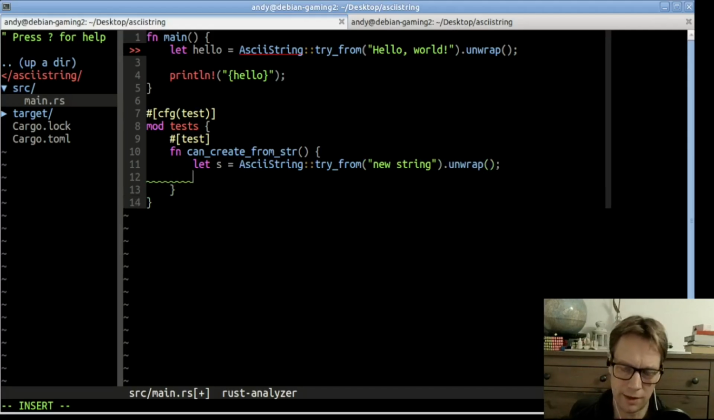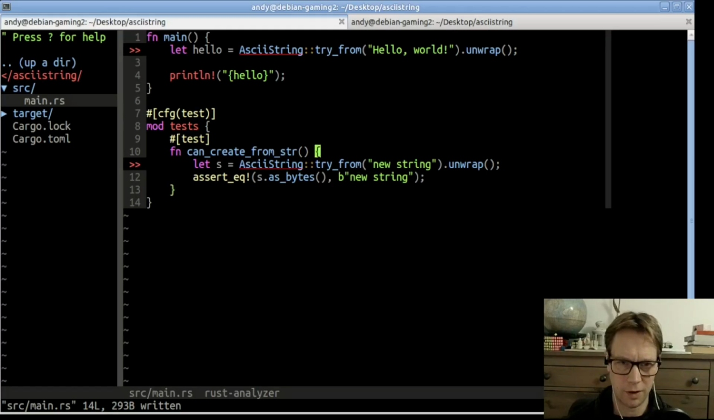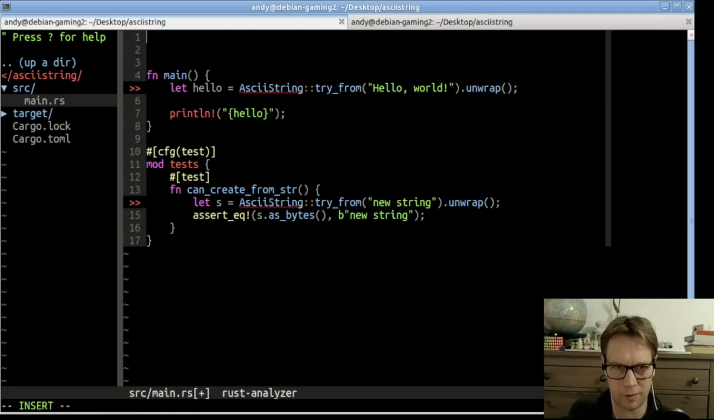So you can create it, and I guess we're going to need some kind of assertion. I guess we need to turn it into some bytes. So let's say maybe there's an as bytes method which is going to return bytes, which we can then compare with this b here, which will make us an array of bytes of just the UTF-8 that we provide. All right, so none of this compiles yet because we haven't got an ASCII string, so we better make one, like so.